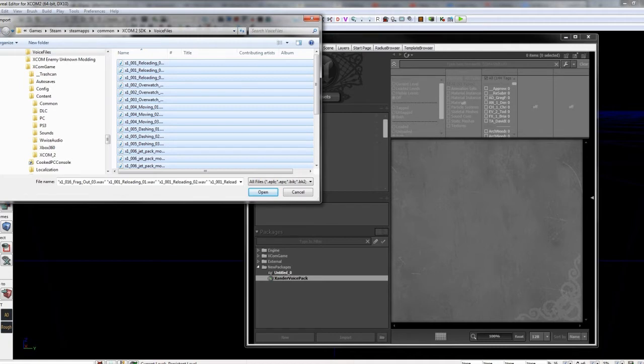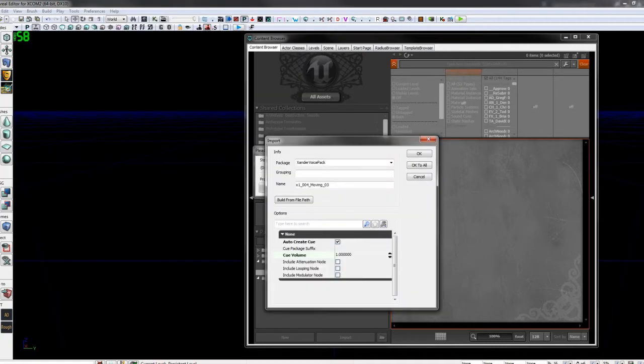Once you've got them ready, hit OK, and a little dialog box like this one will pop up. At the very top, make sure that the package you've created is selected. You can see I've got XanderVoicePack selected for mine. And this dialog box will pop up once for every single item that you're importing.